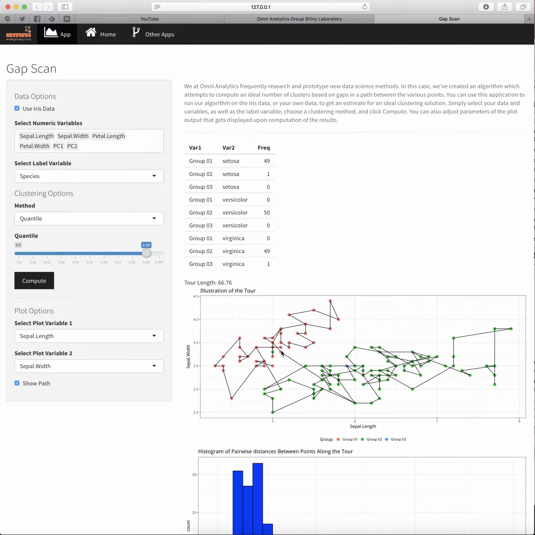We can see that the clustering solution appears to have found 3 different clusters, but really the algorithm is mostly grouping into the first or the second cluster with just 1 point in the third. And it determines that based on the gaps.